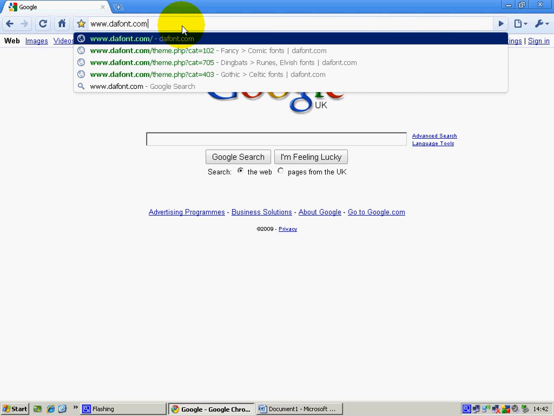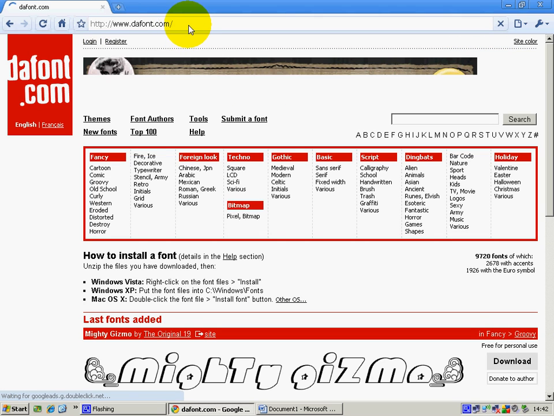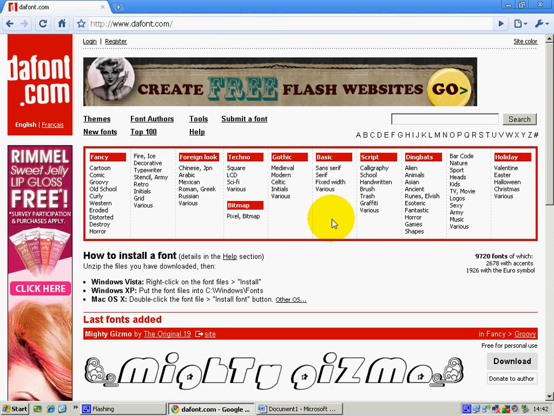www.dafont.com. I'll put the link in the description for you guys. And once you're on the website, as you can see here, you got loads of stuff to choose from. And you're gonna wanna go and choose any of them. I'm just gonna go for kids.